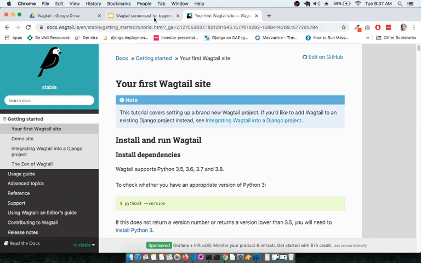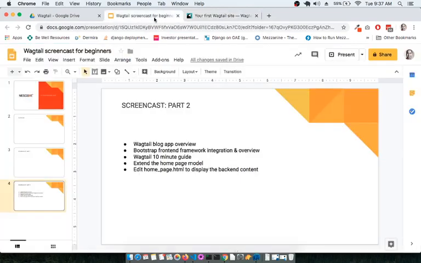And the agenda for this screencast is this. First, we are going to have the Wagtail blog app overview. The second is the Bootstrap front-end framework integration and overview. The third one is the Bootstrap 10-minute guide, and the next one is extending the home page model for the blog app. The last one is how we can edit the home page where we can pull out the data from the database, right?